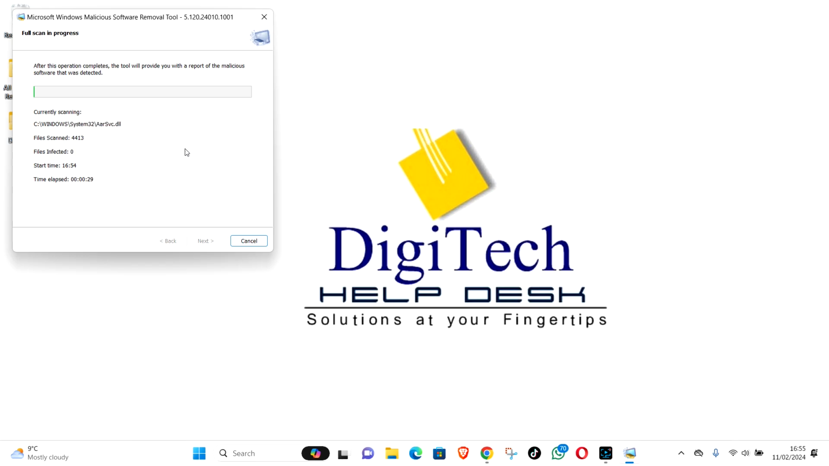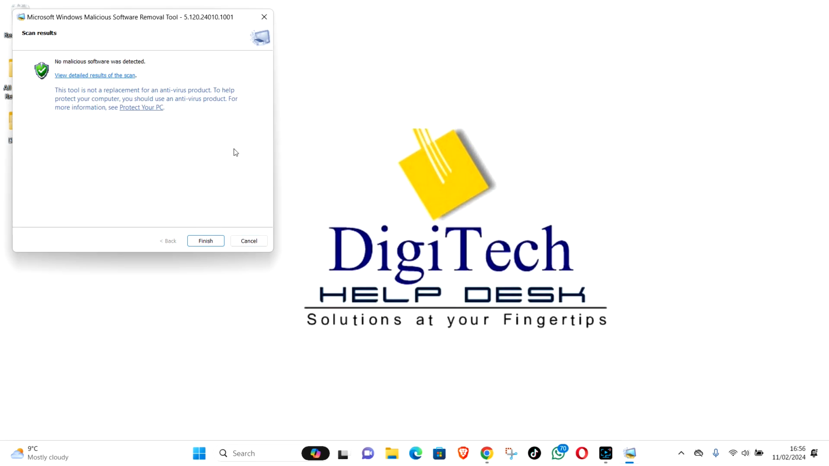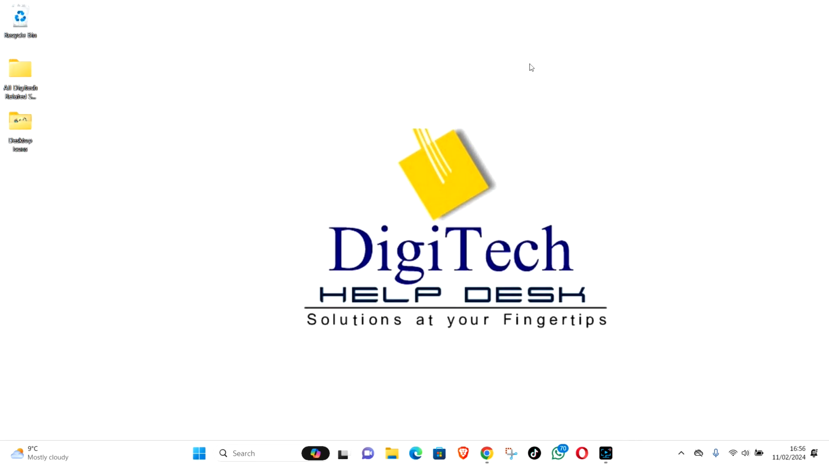So once this finishes, then we go to the next step. It will take a while, so let it finish. Once this is done, then click finish. The third and last step is to download Malwarebytes, third-party malware removal software.